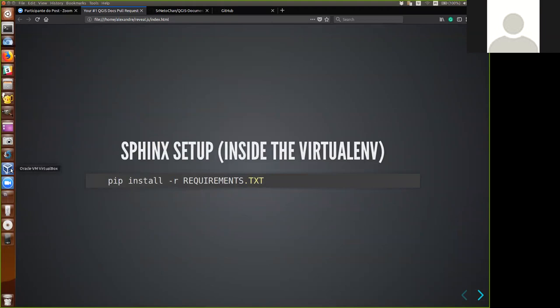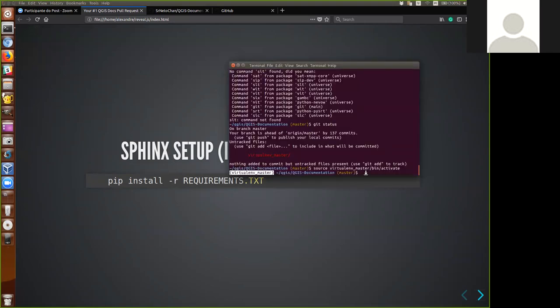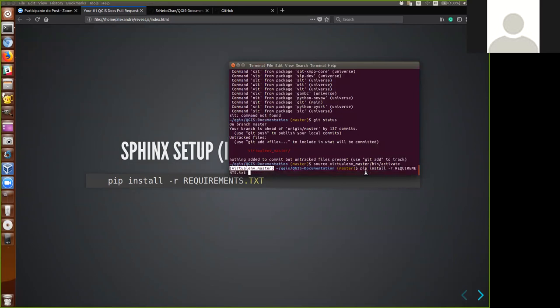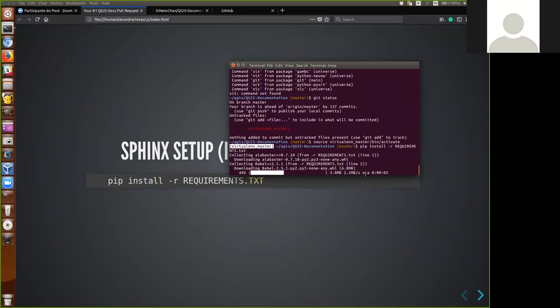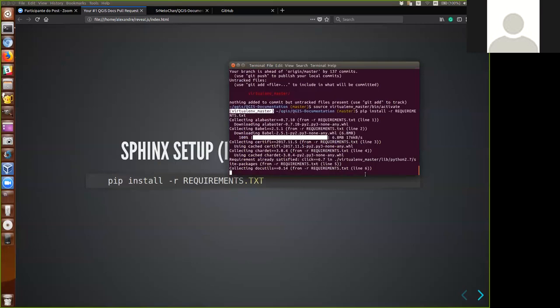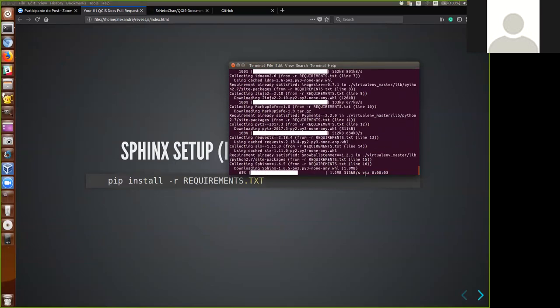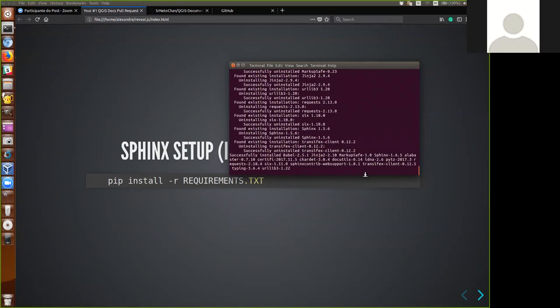In the source code, there is a file called requirements. So we can use pip install -r to install all the requirements needed. I already did it in this computer, but I can do it again. And it will just collect all the packages needed and install them. Okay, and now you are ready to build the documentation when you want.